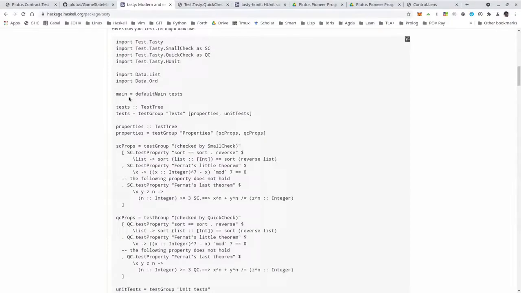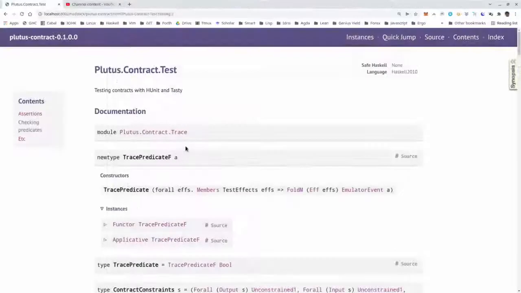So basically, you have a main program that uses, for example, default main and then some tests, and tests are of type test tree. And as the name suggests, a test tree is a tree of tests, so you can group tests and have subgroups and sub-subgroups and so on. There's special support for tests in Plutus, and that is provided in module Plutus.Contract.Test in the plutus-contract package.